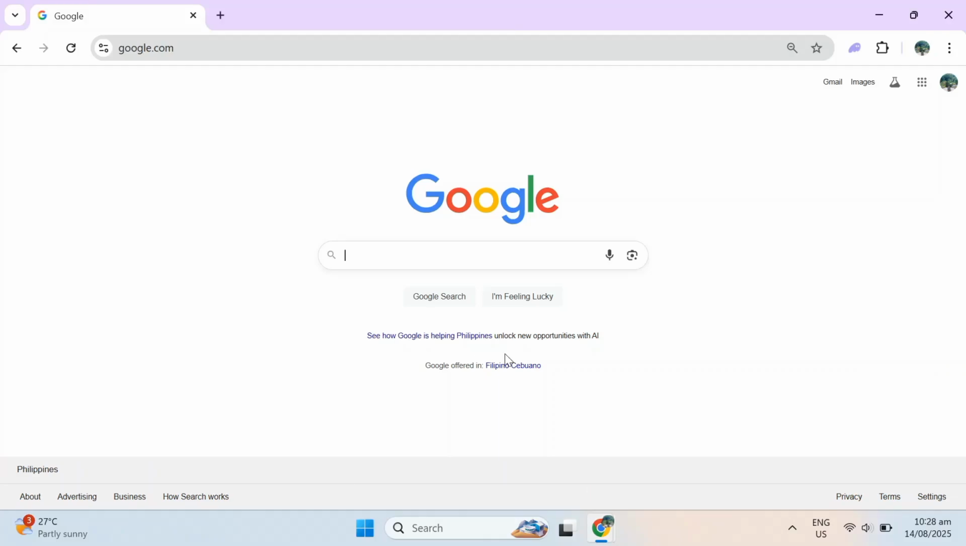I'm gonna show you how to fix your Google Meet when your camera is not working or disabled. So to get started, make sure that you open your Google browser first and then sign into your account.